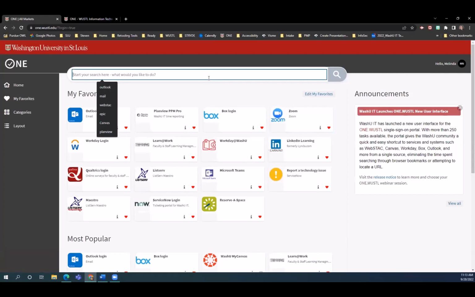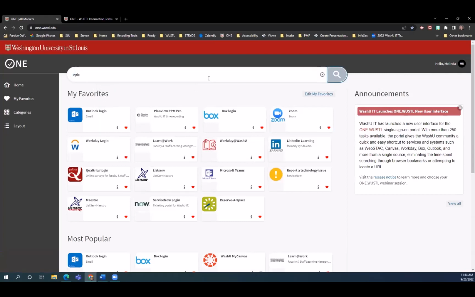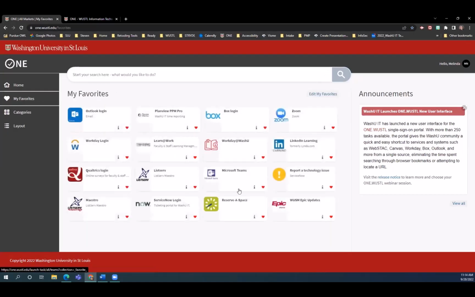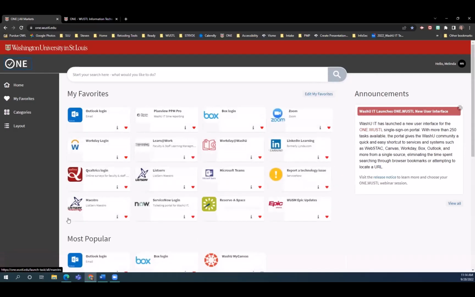What you'll do here is search for any task that you regularly use. Select the heart icon to add it to your favorites. Once you've selected all your favorites, you can select my favorites from the left pane menu to see just your favorites on the screen. You can also select the home or the one icon, and they will be listed at the top of your screen also.